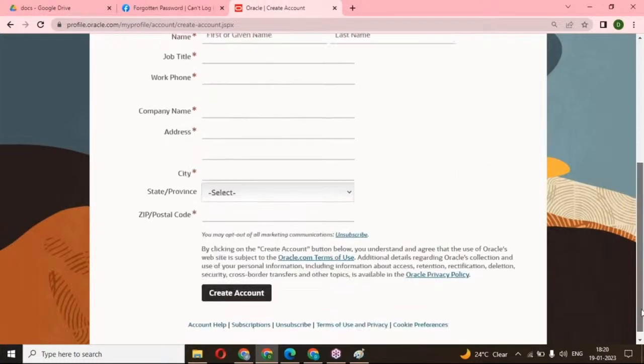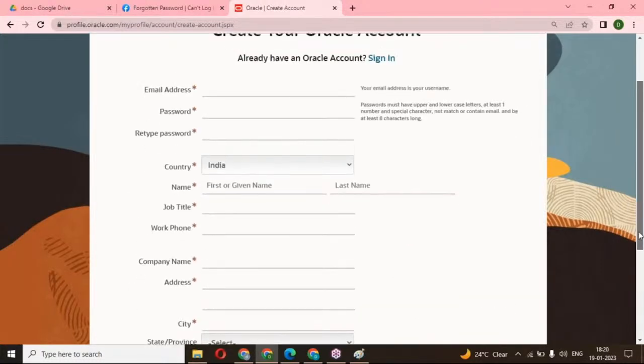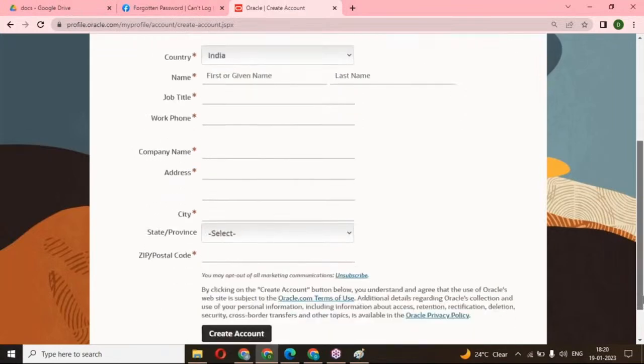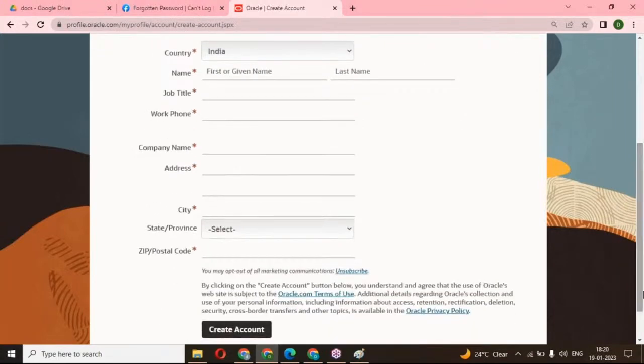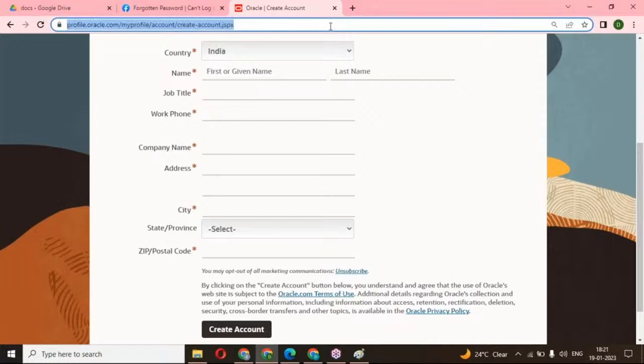If I'm an existing user of Oracle, then only I can submit it. If I am not an existing user, I have to create my account here. After creating the account, then only I can log in for this application form. So this is totally a UI page. UI is one user interactive page.